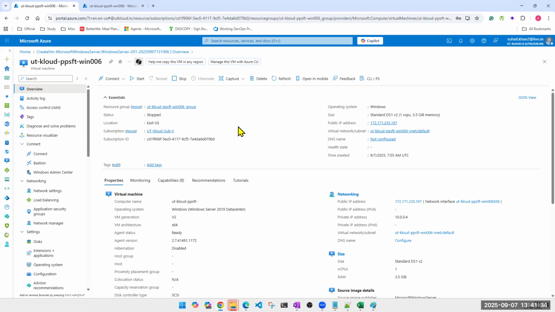What am I paying for now? OS disk, RAM, public IP. Yes, good. Operating system, network, RAM, size. Same thing. Whatever I was paying in a running machine, the same thing I'm paying in a stopped machine. Got the point? Disk, RAM, CPU, public IP. Same thing. Running, stopped. Two states we discussed.